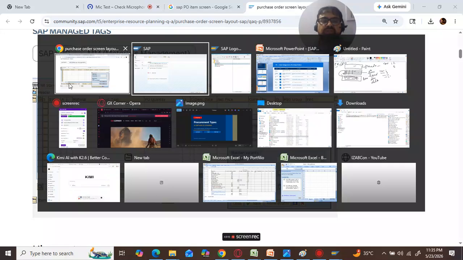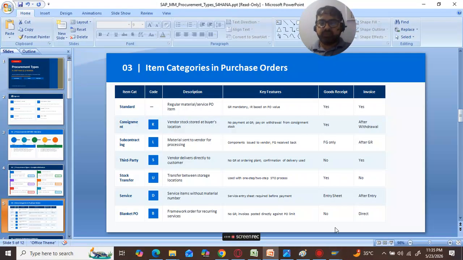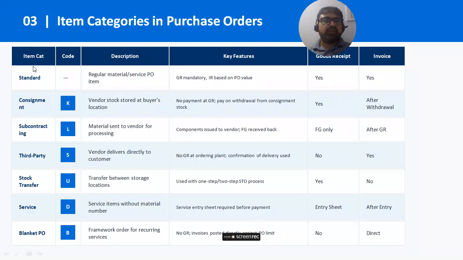So now just keep both fields in your mind. I'm just explaining again. This is the item category. What is the item category? Standard. We have multiple item categories. How many kinds of item category? This is also an interview question. Consignment, subcontracting, third party, stock transfer, service, and blanket PO, right? So these are the keys.